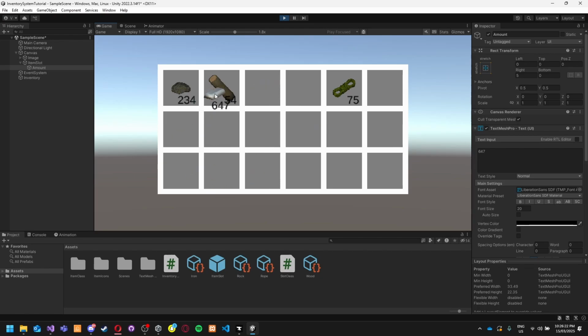Just zoom in a bit so you can see. That's it. Basic. If you click on another slot, it's not going to work. And if you click on an empty slot, it's not going to do anything. So you can just drag your items around inside your inventory. And yeah, that's very, very basic.